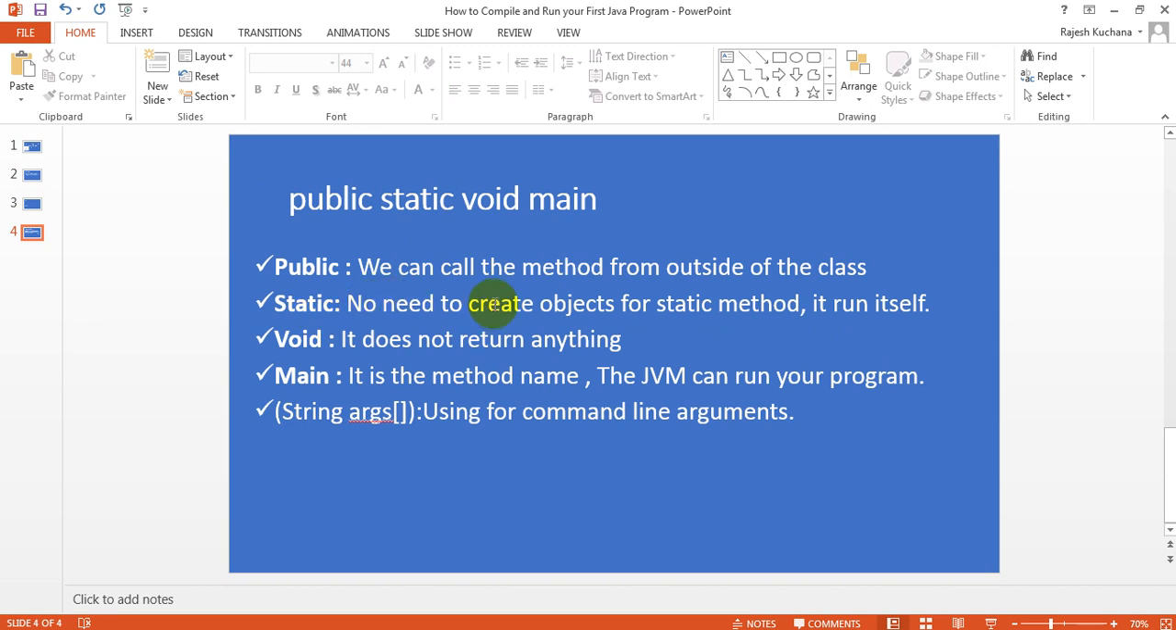Static means there is no need to create objects for a static method. It runs by itself. Once you have declared a method as static, you can't change it. It will be as is for the entire project. Void means it does not have any return value. It is not returning anything.